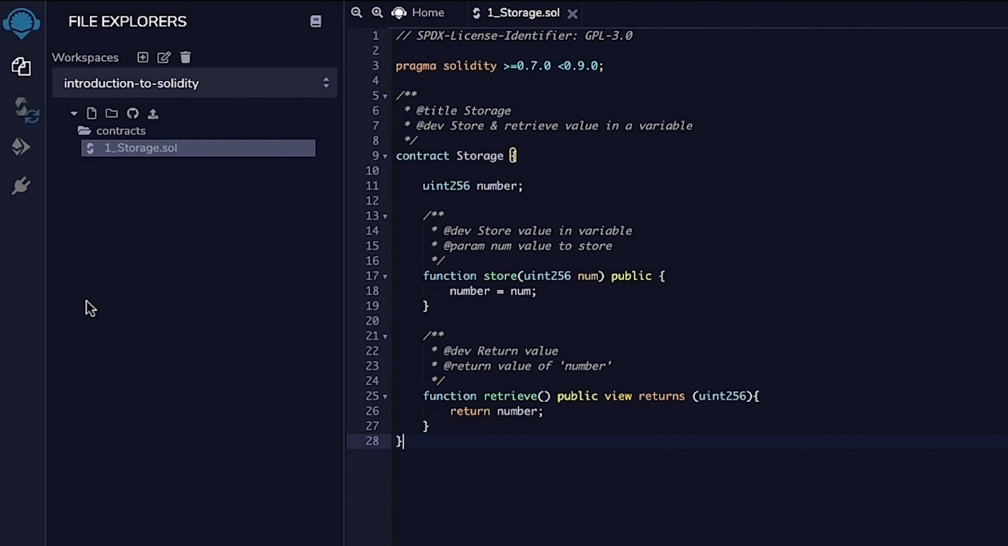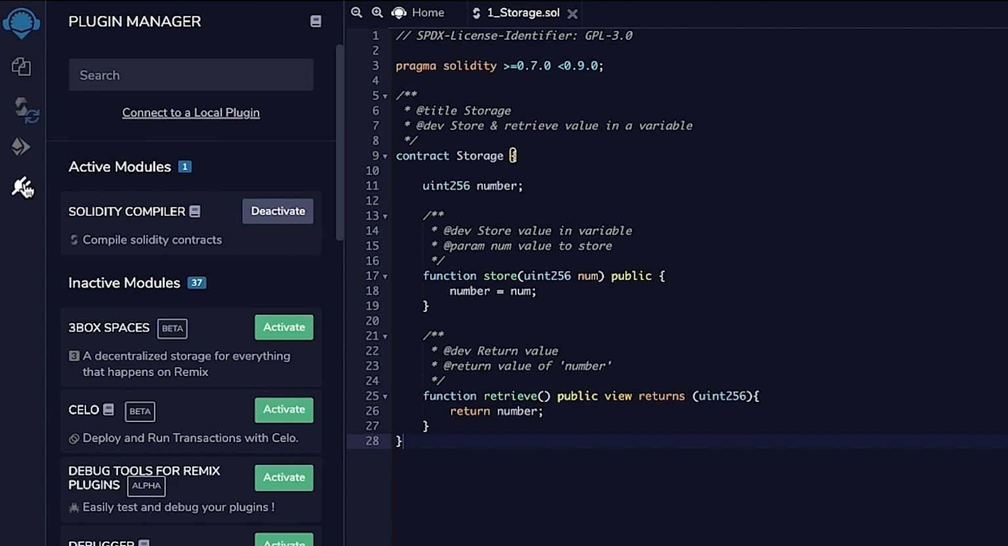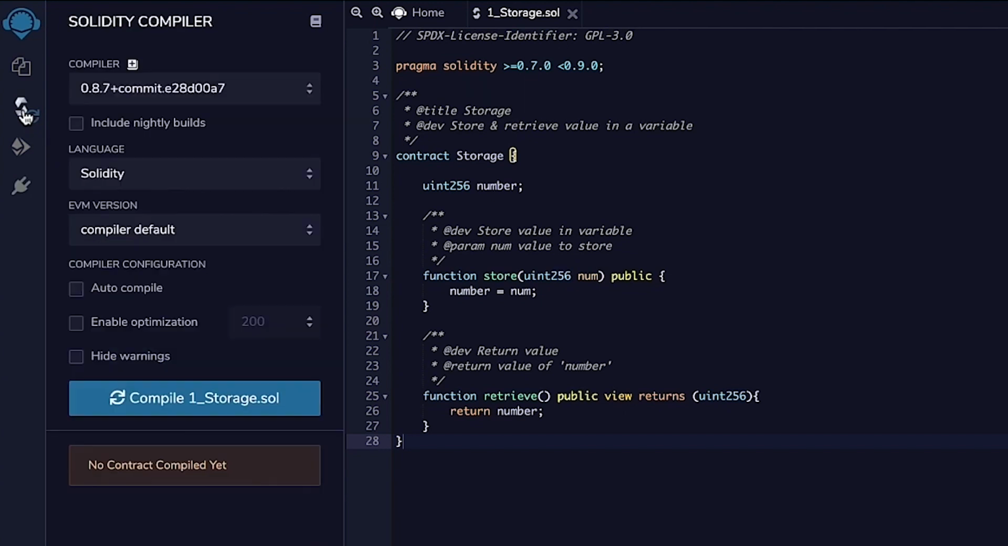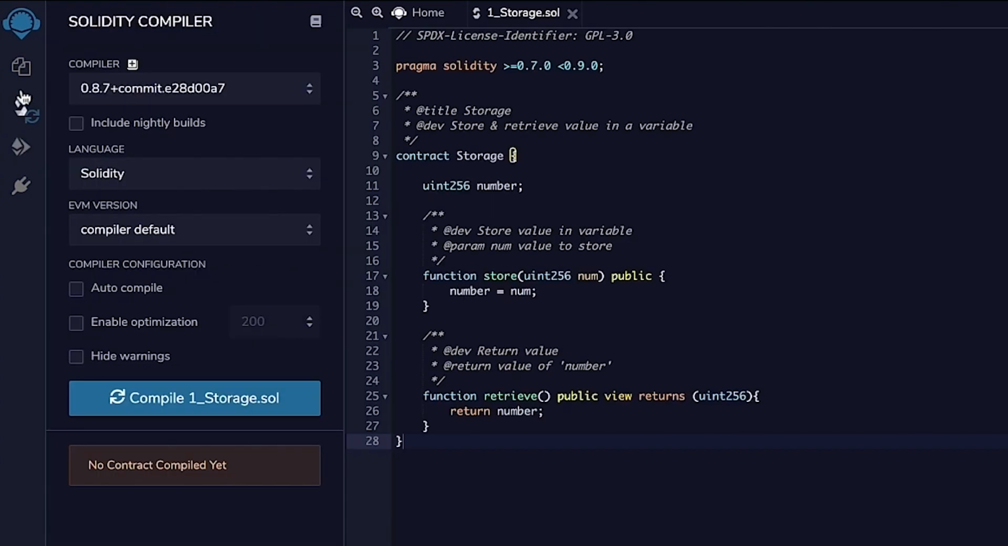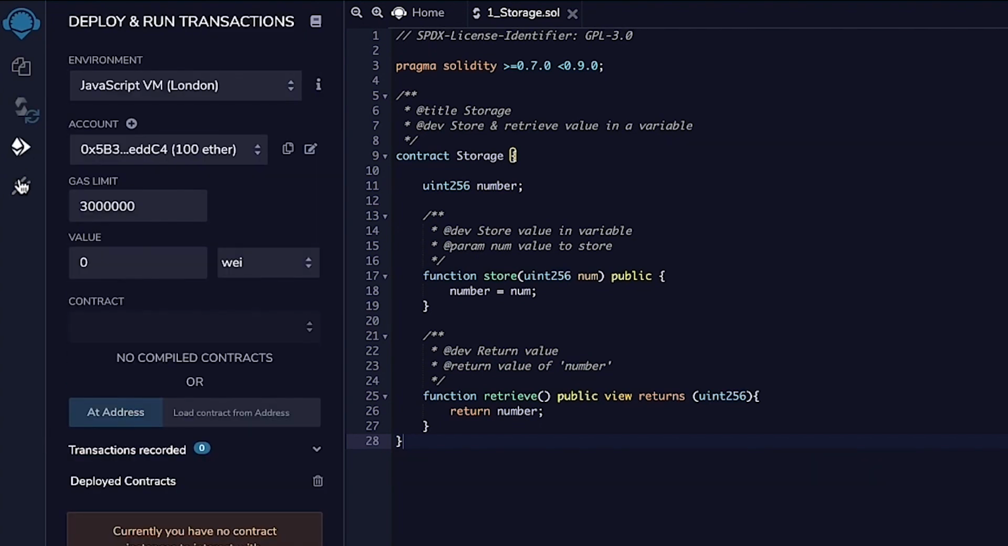Okay, now Remix works thanks to some plugins. Everything in Remix is a plugin. So for instance, for Solidity, this is the compiler. If you see, we have the Solidity compiler, and also we have this deploy and run transactions. These two tabs represent plugins, okay? The Solidity compiler and deploy and run transactions.